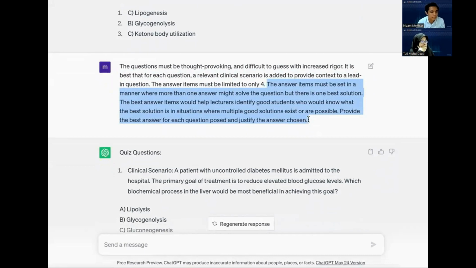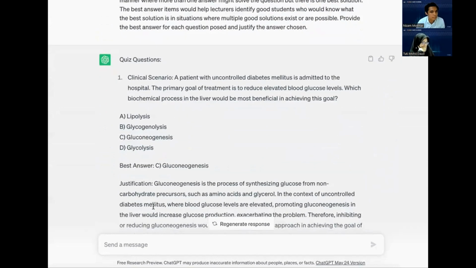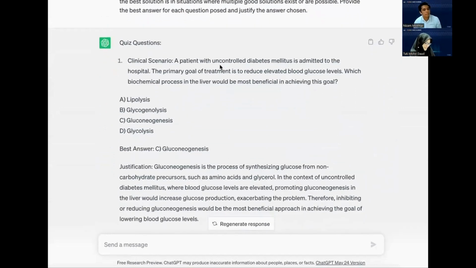So soalan dia lagi spesifik. The answer items tu lagi spesifik dan lebih berkaitan. Yeah? So a patient with uncontrolled diabetes mellitus is admitted to hospital. The primary goal of treatment is to reduce elevated blood glucose levels. Which biochemical process in the liver would be best beneficial in achieving this goal?